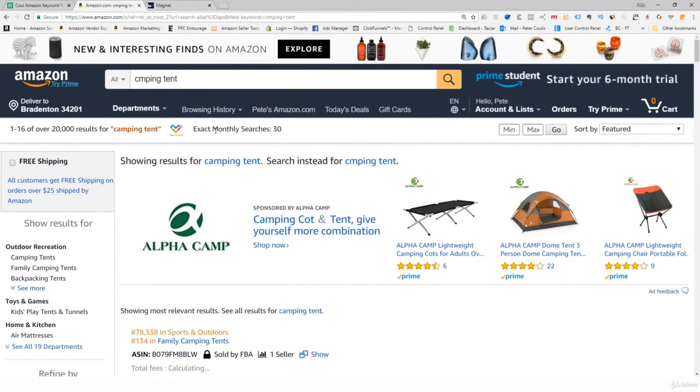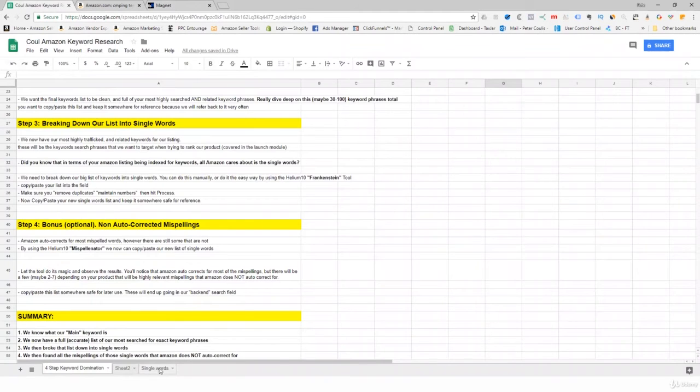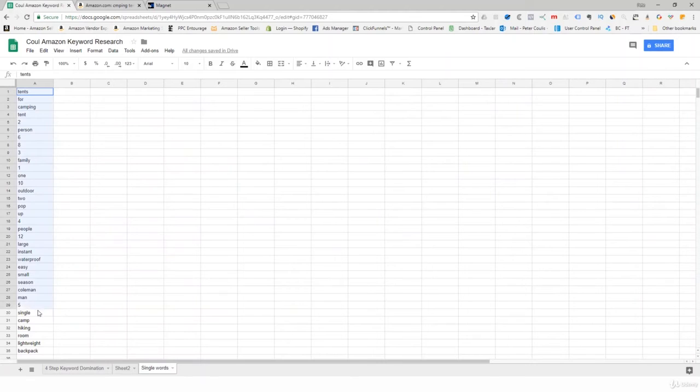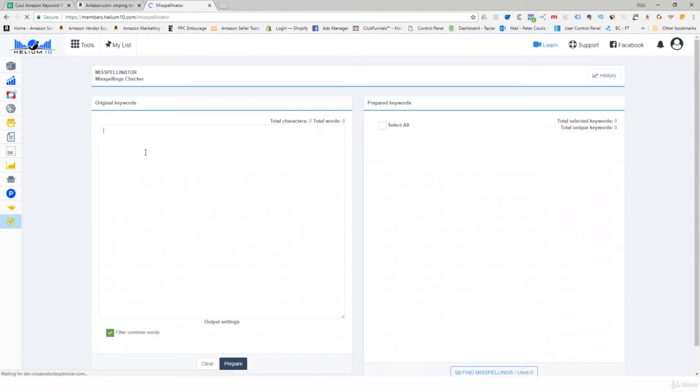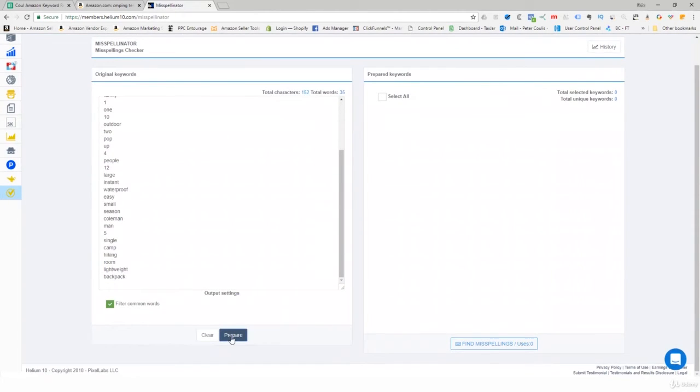But there are certain phrases where Amazon does not autocorrect, and those phrases are going to have extremely low competition, and the majority of your competitors are not even going to be indexed for that misspelling. How can we go ahead and do that? Well, what we're going to do, take our single words, copy, go to the Helium 10 Misspellinator tool, paste, and prepare.